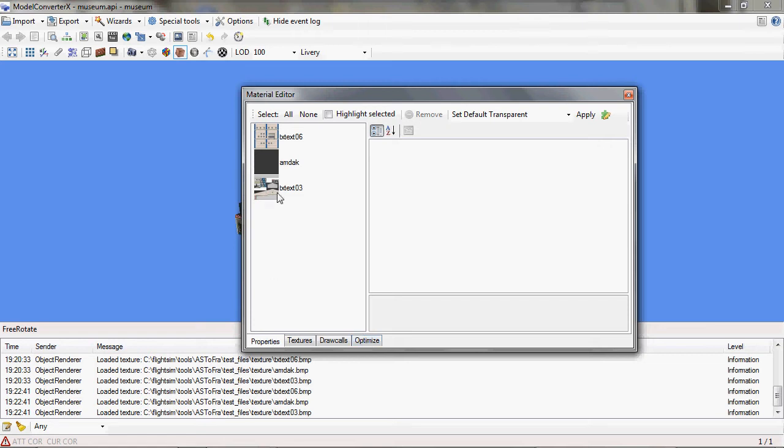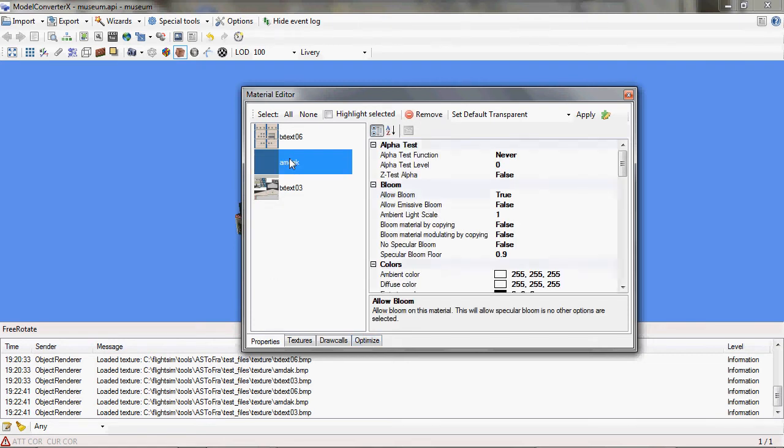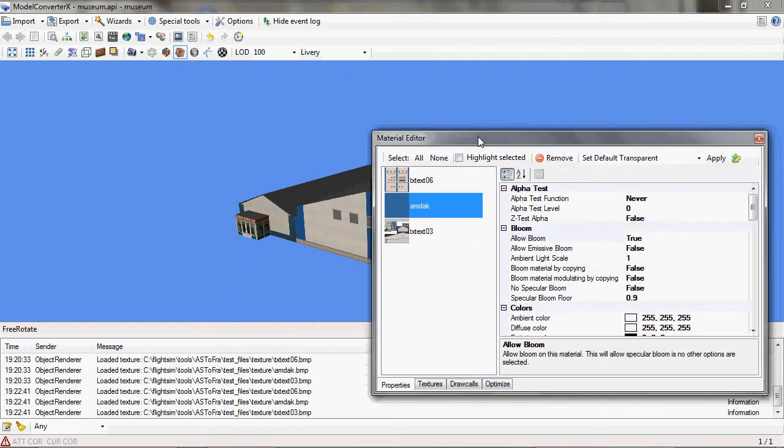So the Properties tab is a bit like the old Material Editor. You can click on a material and you get all the properties and you can manipulate them. There's an option here to highlight the selected material in the preview, and then it will show with a red color. And there's a button to remove a specific material, and that will also remove all the polygons using that material. So that's all like the old Material Editor.